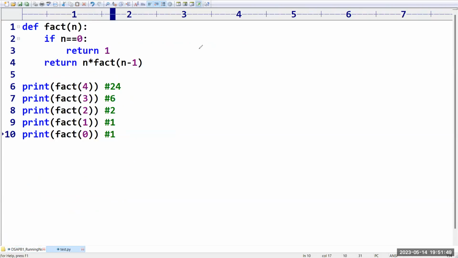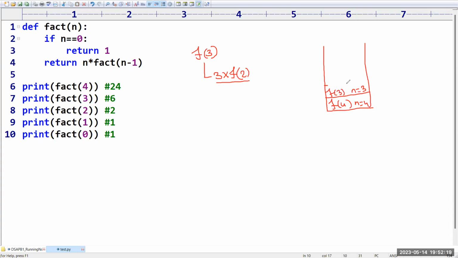Listen carefully. Function of 3, for the third factorial I am taking. So what will happen? 3 into factorial of 2. Sir, this entire method information will be stored in the stack. Initially we are calling factorial of 4, where your n value is 4. Next time it is calling for 3, so your n value is 3 and it is calling fact of 3. And it will be called for 2, so n value is 2, fact of 2 it is calling.